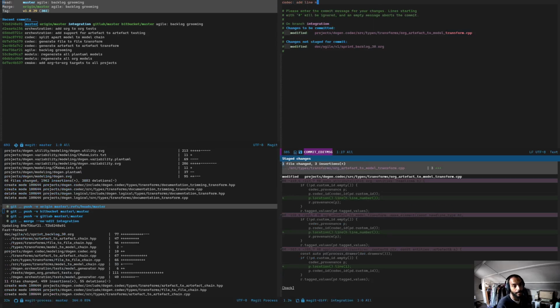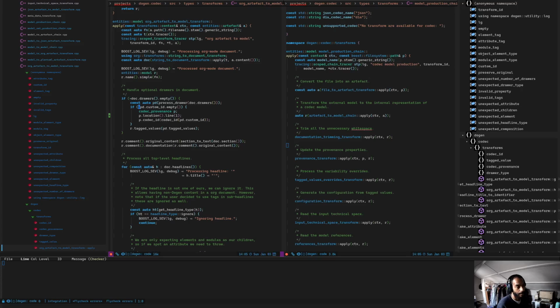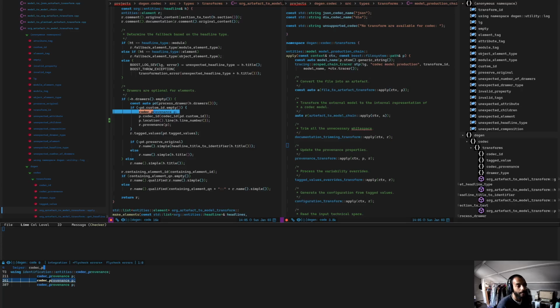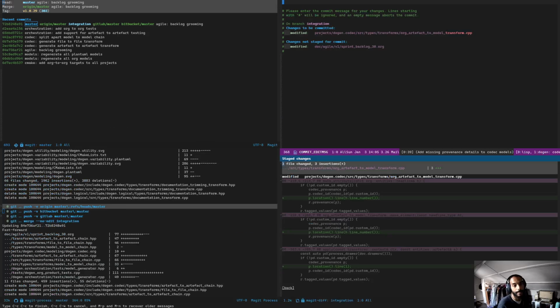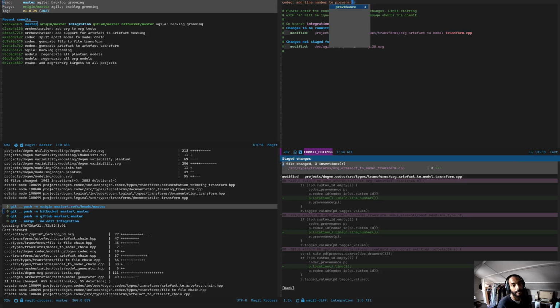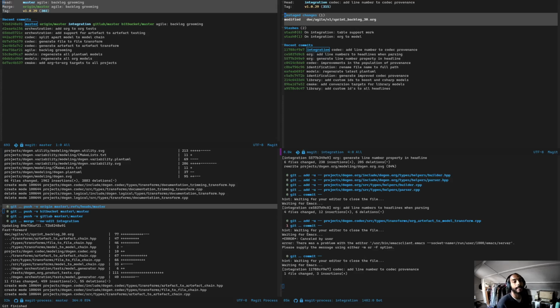So Codec adds line numbers. One thing we did not do, I don't think. So let's just cancel this for a second. I don't think we have provenance for attributes. Let's have a look. Oh, we do have provenance for attributes, which means we should have been reading the Codec ID. I'm not sure why that failed a second ago, but I'm not going to get distracted with that. So add line number to provenance. Okay. So now our provenance is populated in a slightly more sensible fashion.